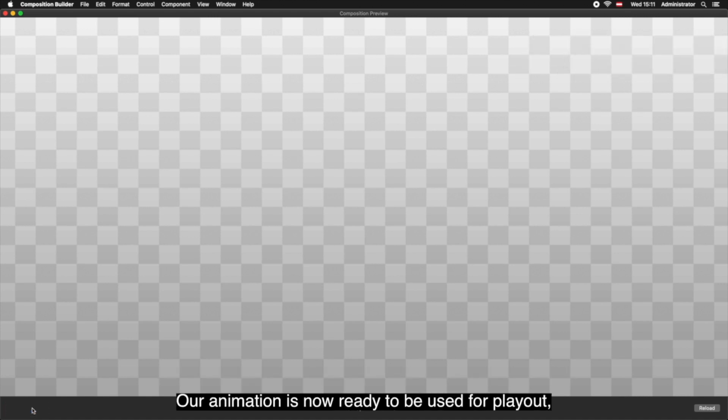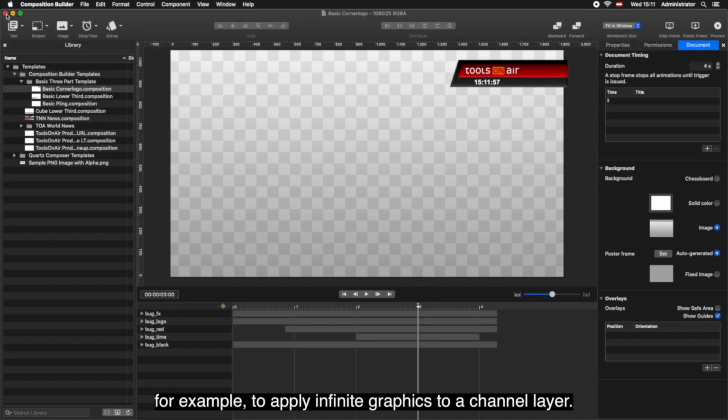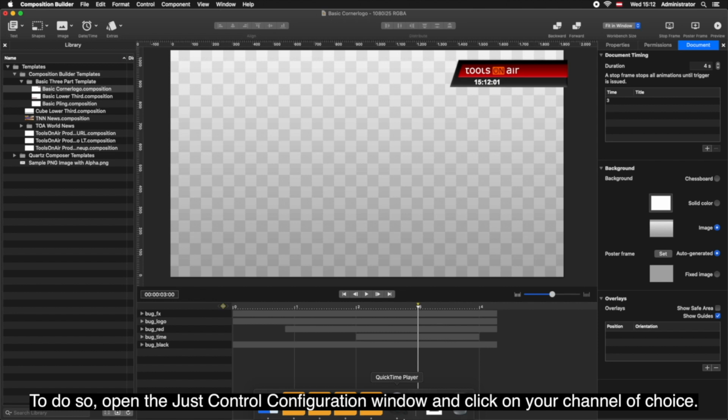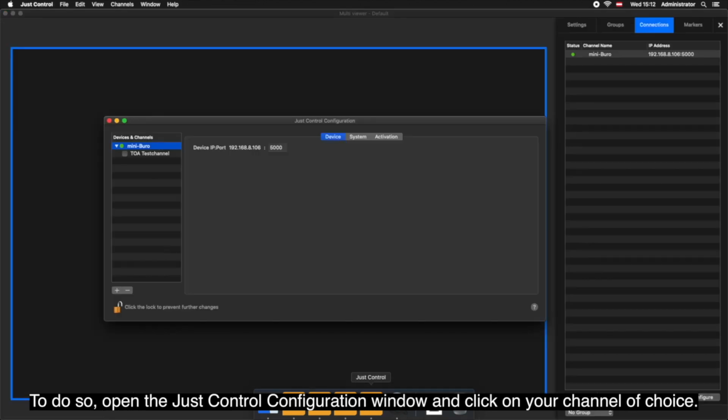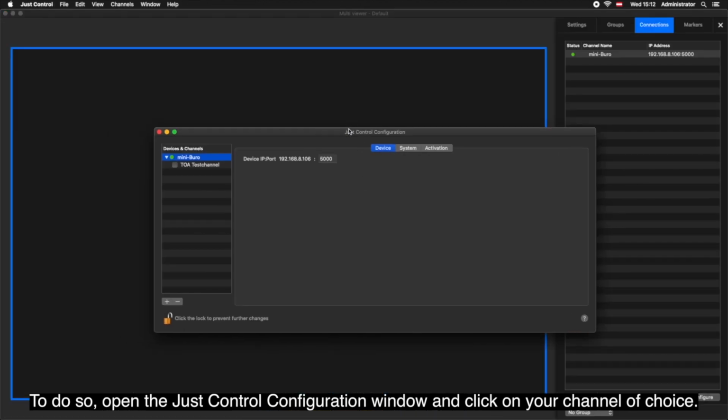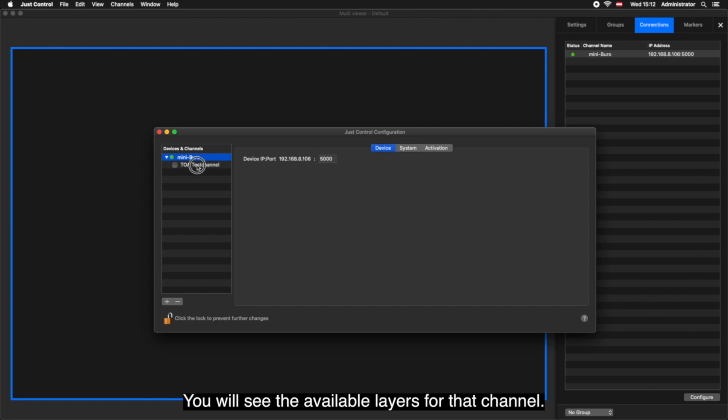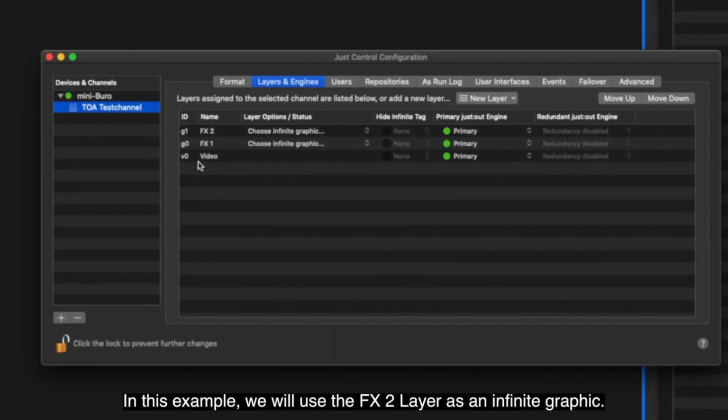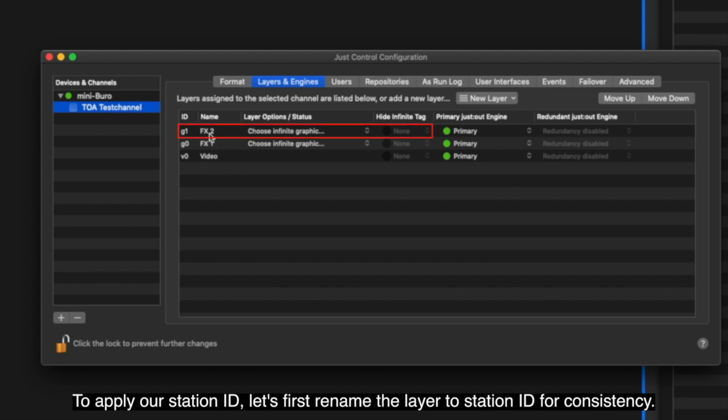Our animation is now ready to be used for playout, for example to apply infinite graphics to a channel layer. To do so, open the Just Control configuration window and click on your channel of choice. You will see the available layers for that channel. In this example, we will use the FX2 layer as an infinite graphic to apply our station ID.